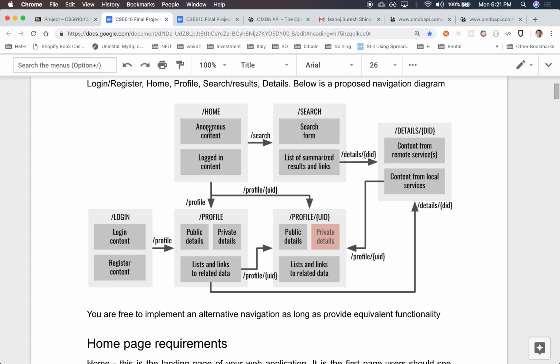Right. From the home page, I can navigate to several places. I could perhaps navigate to, depending on whether I'm logged in or not. If I am logged in, I can perhaps navigate to my profile page. If I'm not logged in, perhaps I could navigate to somebody else's profile page. Okay, and the profile page that I see would be dependent on whether I'm logged in or not.